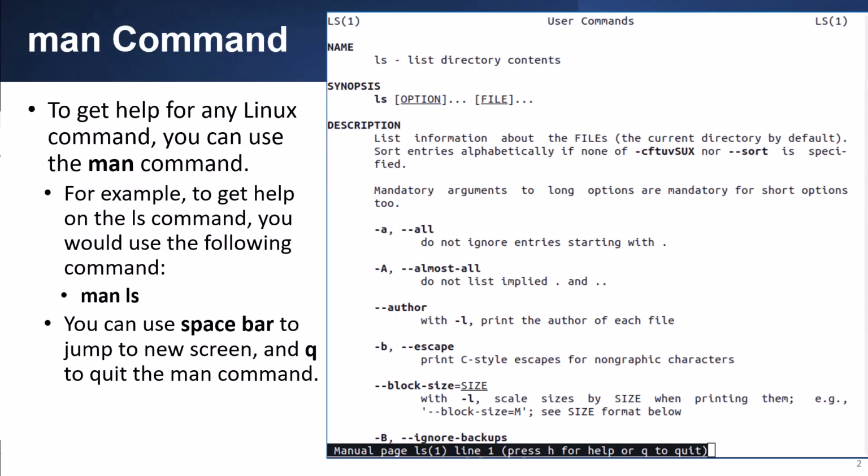To get help for any Linux command, you can use the man command. For example, to get help on the ls command, you would use the following command: man ls. You can use the spacebar to jump to new screens and Q to quit the man command.